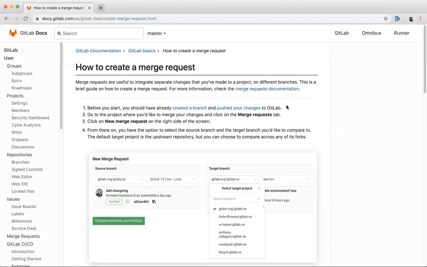Before you start, you should have already created a branch and pushed your changes to GitLab. Okay, that's not a step as such. I'd be inclined to remove that step and instead label that a prerequisite. So that's something you have to have done before doing any of this.